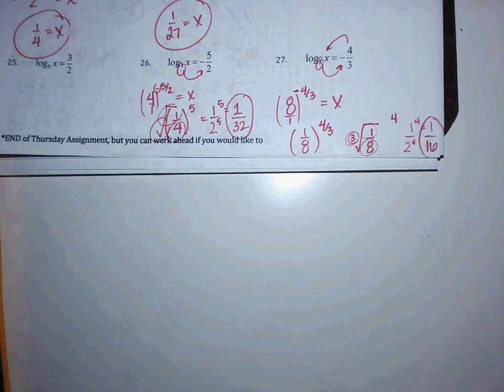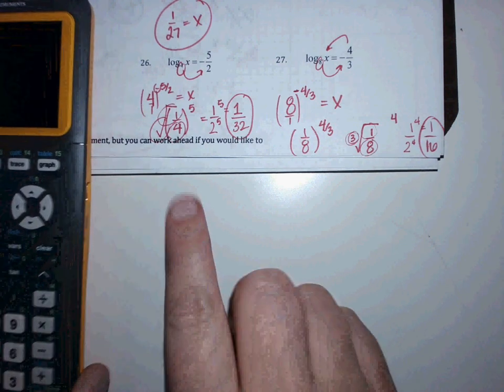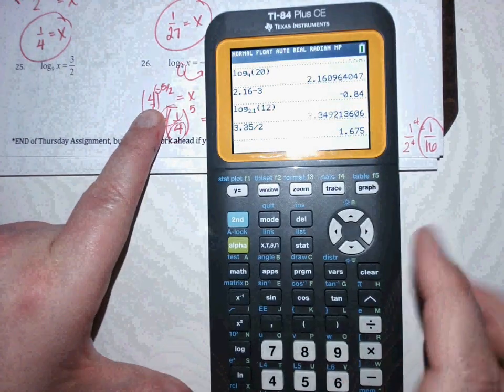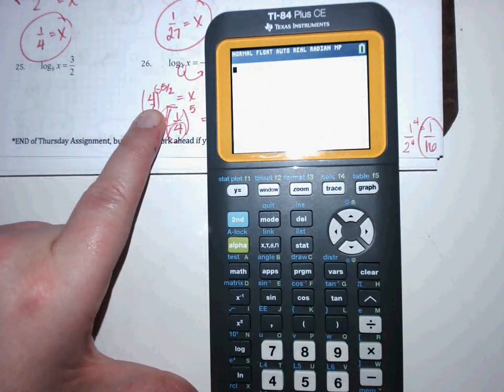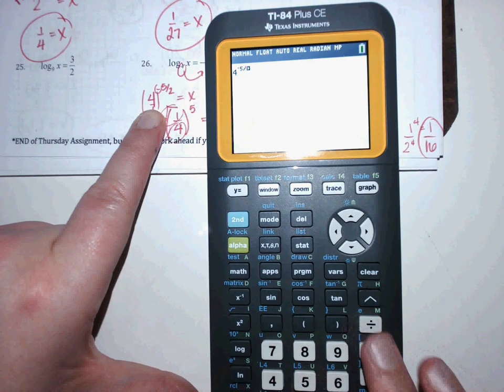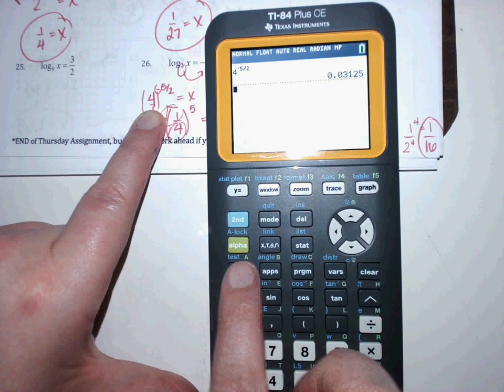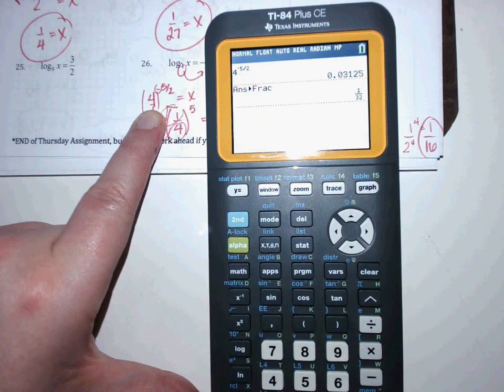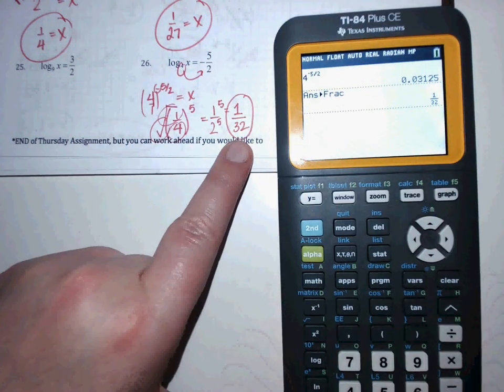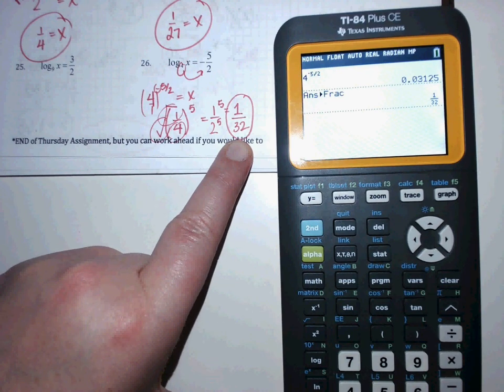Now, let's say that just confused you, okay? All you have to do, if you want, this is kind of lazy, but it'll work, is go back to here when I did my loop, 4 up to the negative 5 over 2, and it'll give you a decimal. Then remember your math, enter, you can turn that back into a fraction. Bam, 1 over 32, same thing.